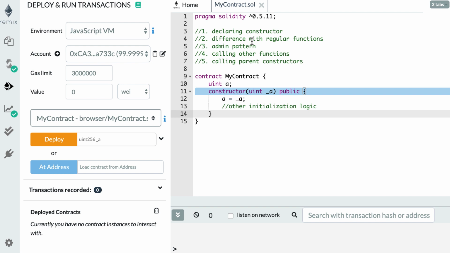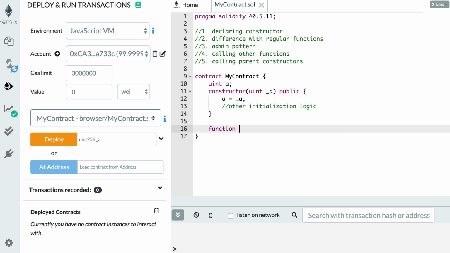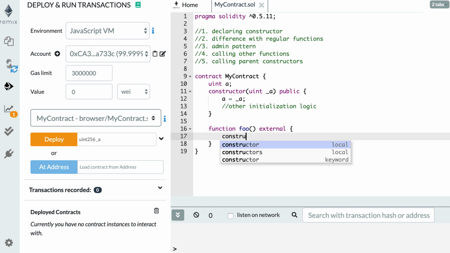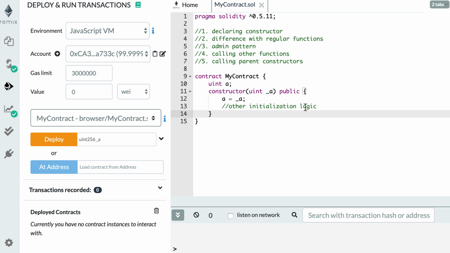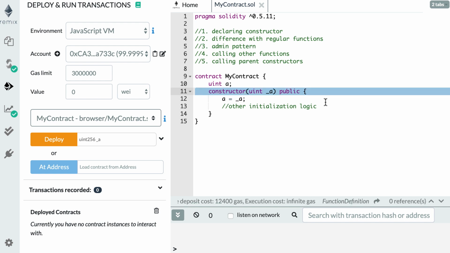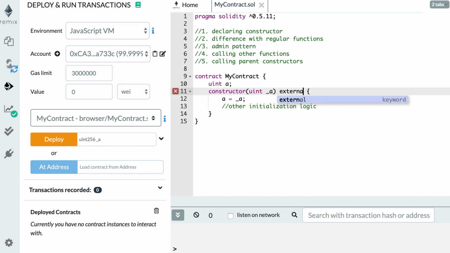Next we'll see the differences with regular functions. The biggest difference is a constructor can only be called once when you deploy the smart contract. Once your smart contract is deployed, there is no way to call this constructor code. For example, if you have another function foo like this and you try to call this constructor, this is not going to work. And the second difference is that you can only use two visibility keywords, public or internal. But if you try to use another keyword like external, for example, Solidity is going to complain.